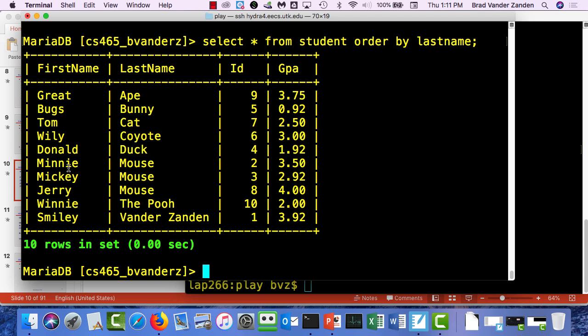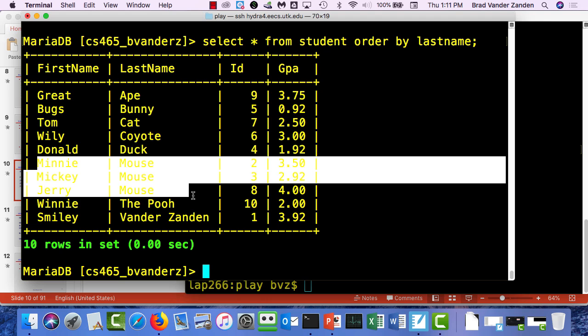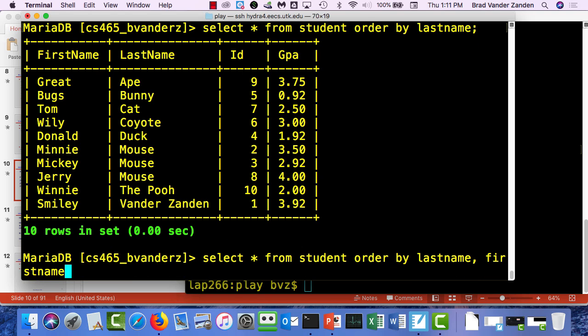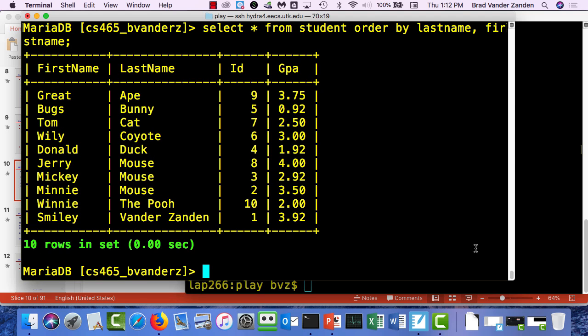Here you can see that the three mouses aren't in the order you would probably expect. You'd probably expect Jerry and Mickey to be before Minnie. So you can break ties by giving it a comma separated list. The first one is the primary, so last name is the primary sort key. First name is the secondary sort key. So now everything comes out sorted the way you expect it to. Thomas, I think the reason that you can't specify the comparison algorithm is that SQL was meant for end users and they're not that sophisticated. So you get defaults.